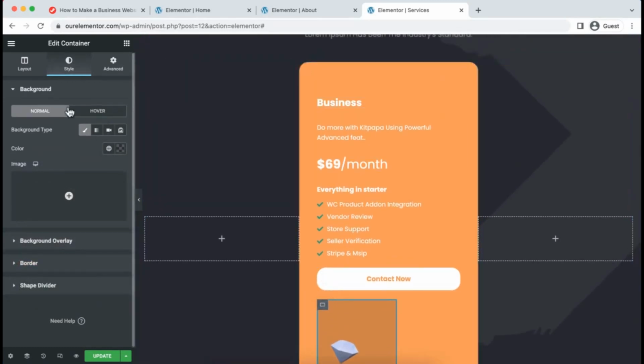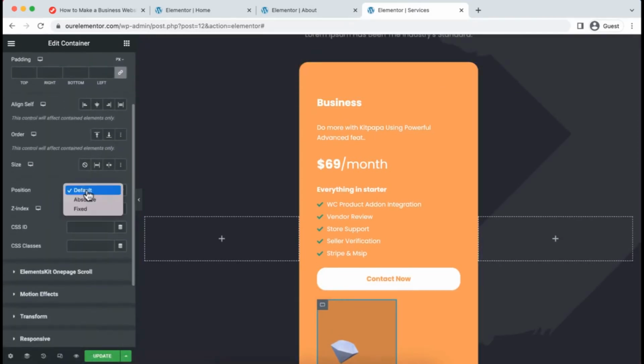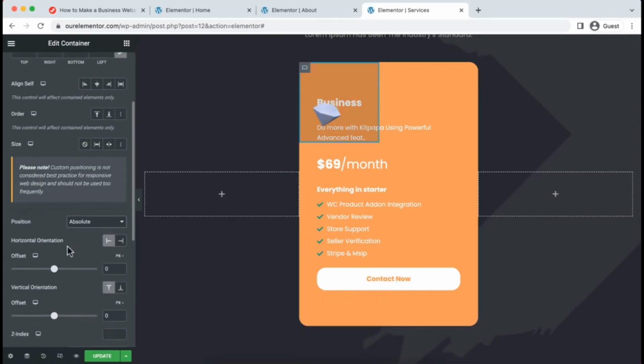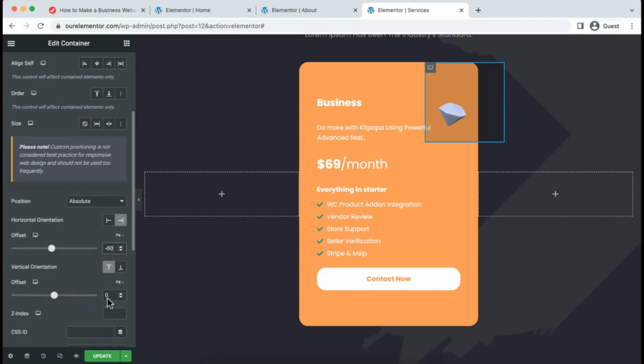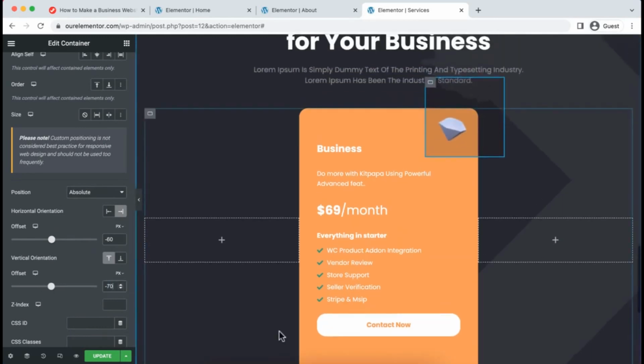So to do it, let's just go under advanced tab. From here, first of all, I'm making its position absolute. Then, from right side, I just wanna make it some negative value. So from here, negative 60 pixel is fine. So here from right, I have just set the horizontal orientation offset value to negative 60. And vertical orientation from top, let's set it to negative 70 pixel. So it's looking like it.